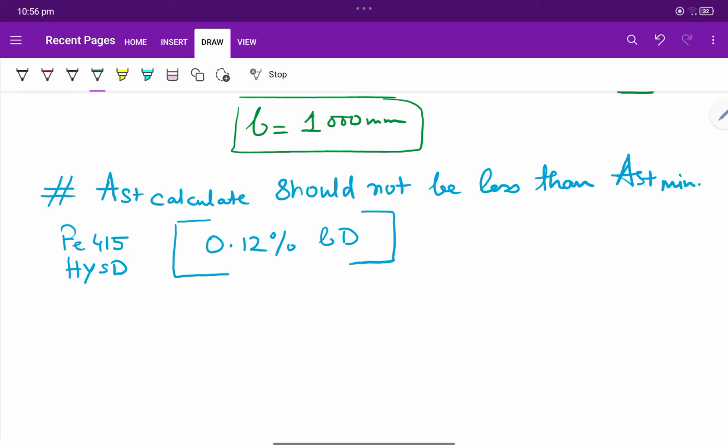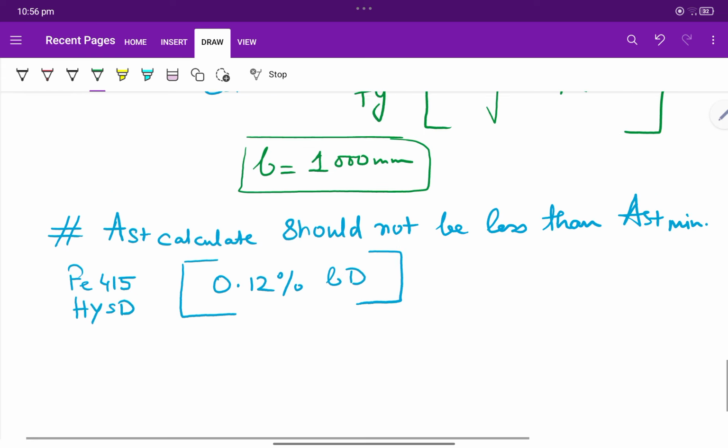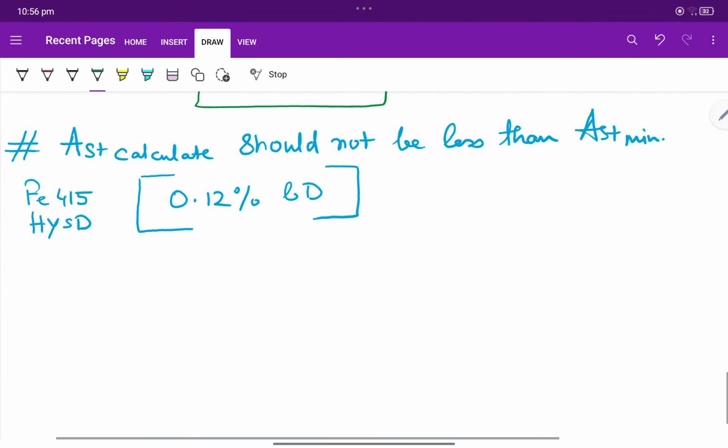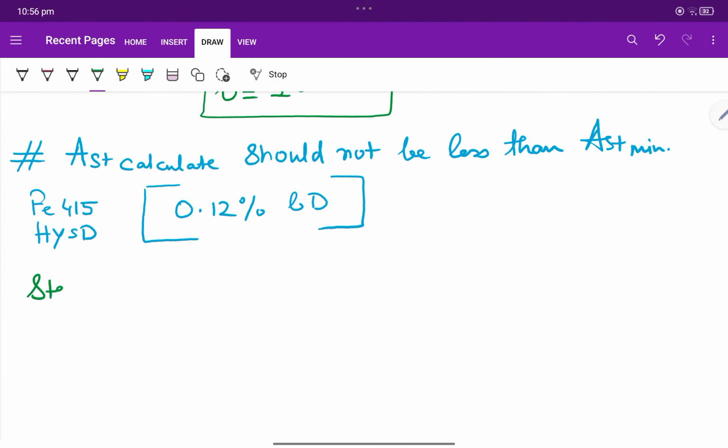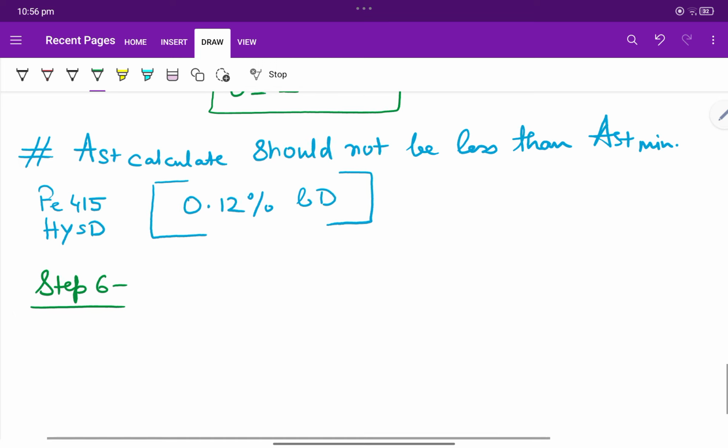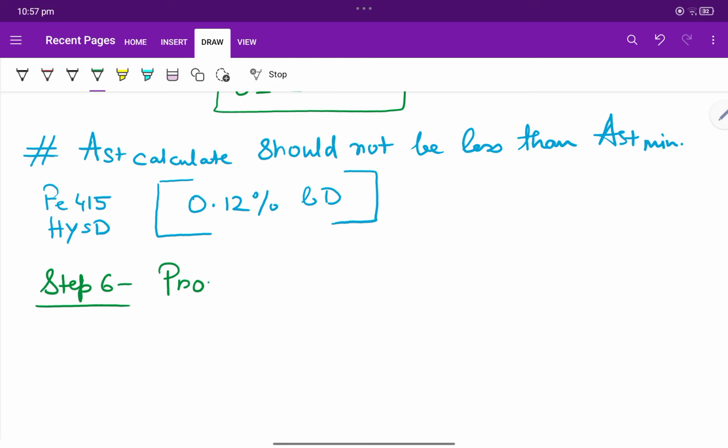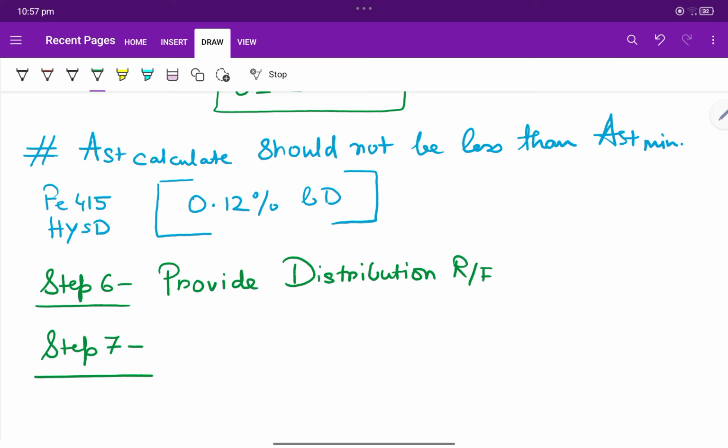Now this is step 5. Step 6: provide distribution reinforcement. And the next step, step 7, is reinforcement detailing.